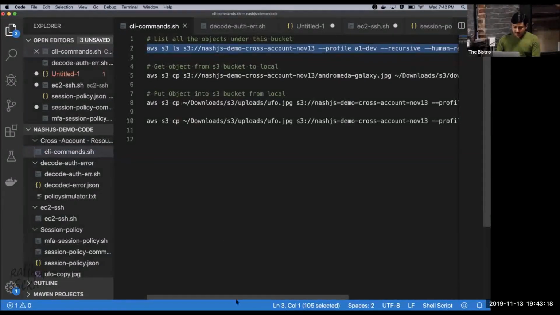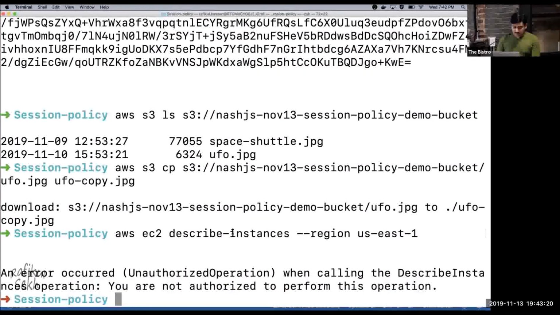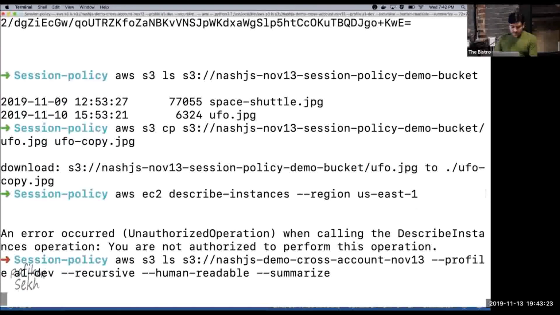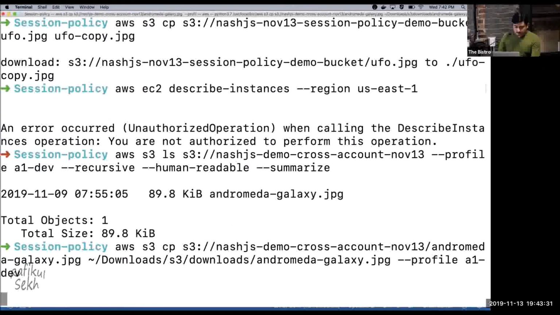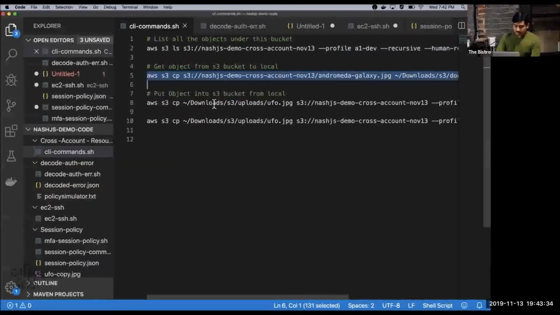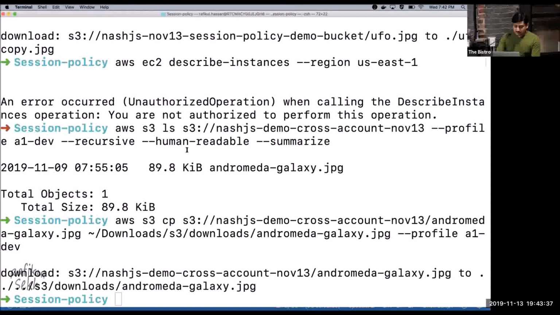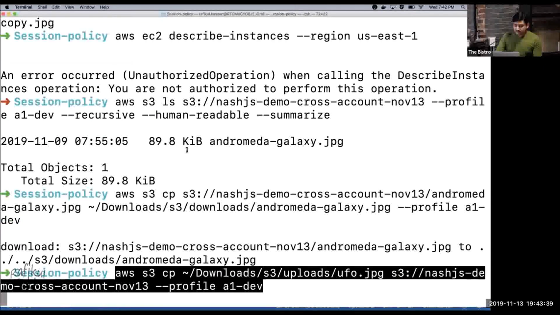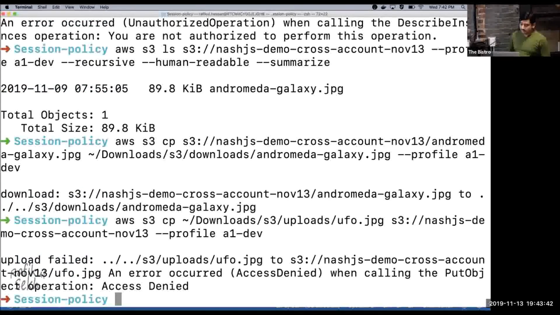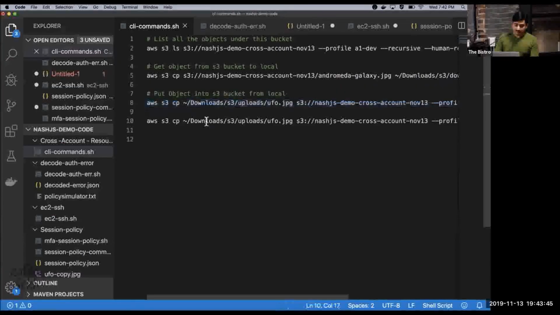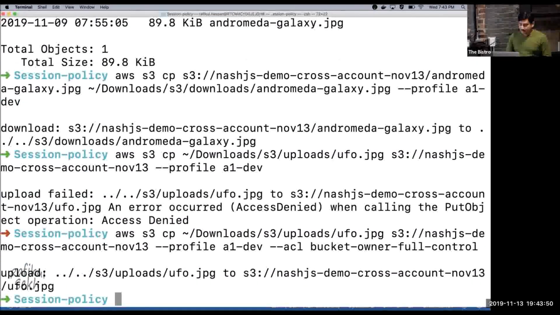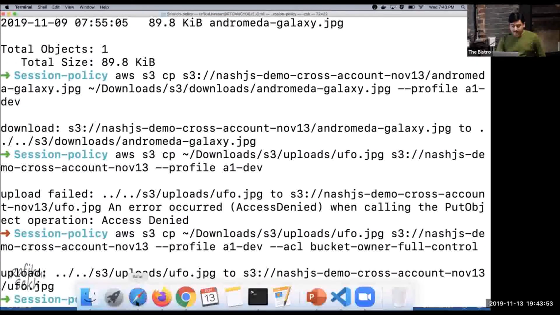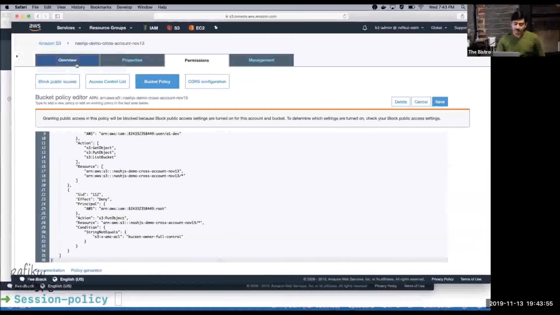Where I will try to list this object from this bucket. Okay, I'm able to do that. I'm able to download also. Now I'm trying to put one object without giving that bucket owner full access. It should deny me, but when I'm giving that access to the bucket owner, it will allow me to upload. Now let's go back there in B account, and now we will have the object there.